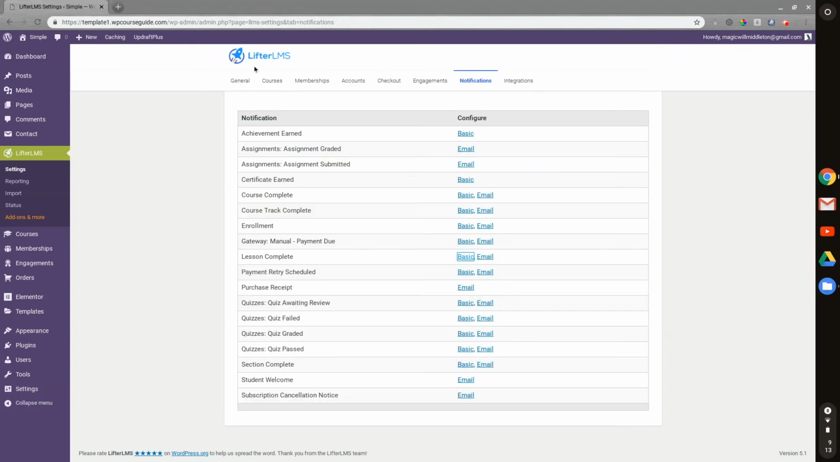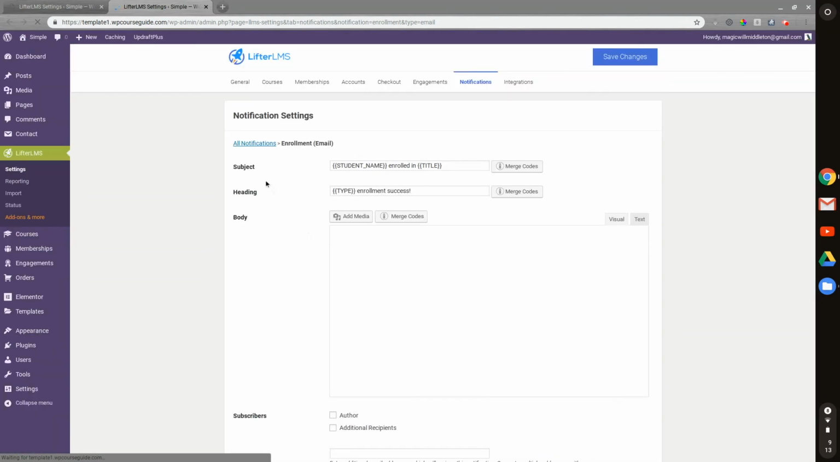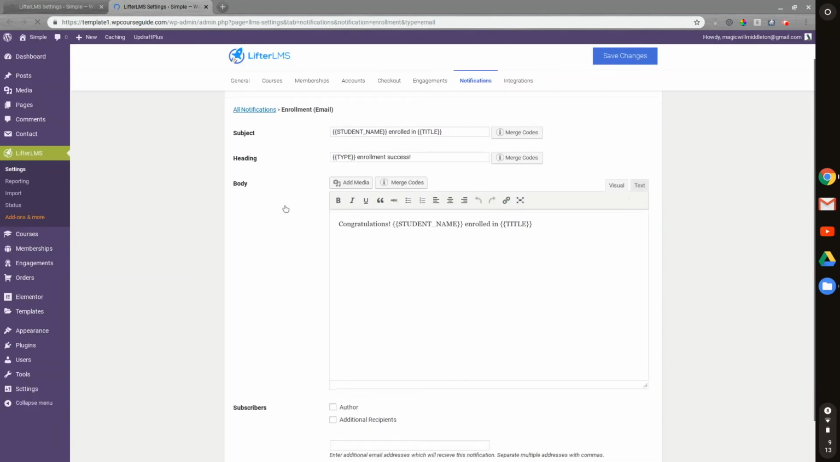So now let's talk about the email notifications. So let's say enrollment, for example. Let's go to the email for that. We can see here the subject of the email, the heading. We can use merge codes as well as the body here.